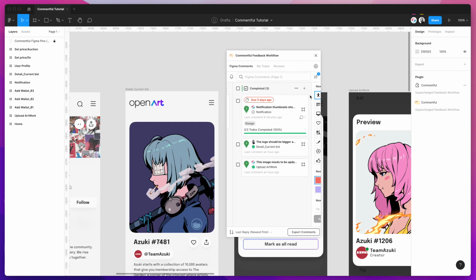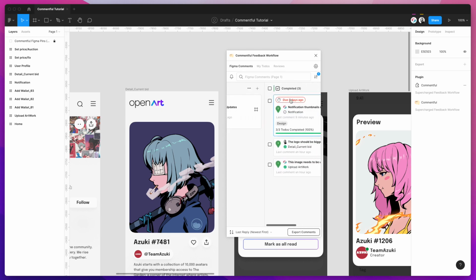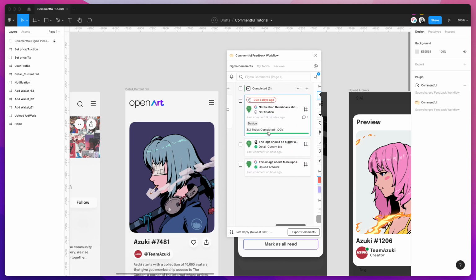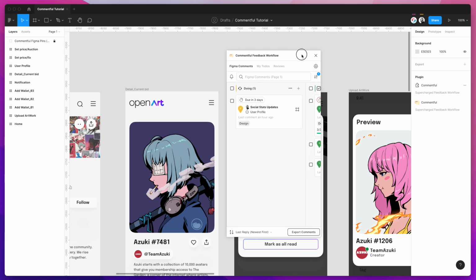This basically allows you to turn your native Figma comments into essentially a Trello style board. That's just way easier to keep track of visually and keep everyone on the same page.